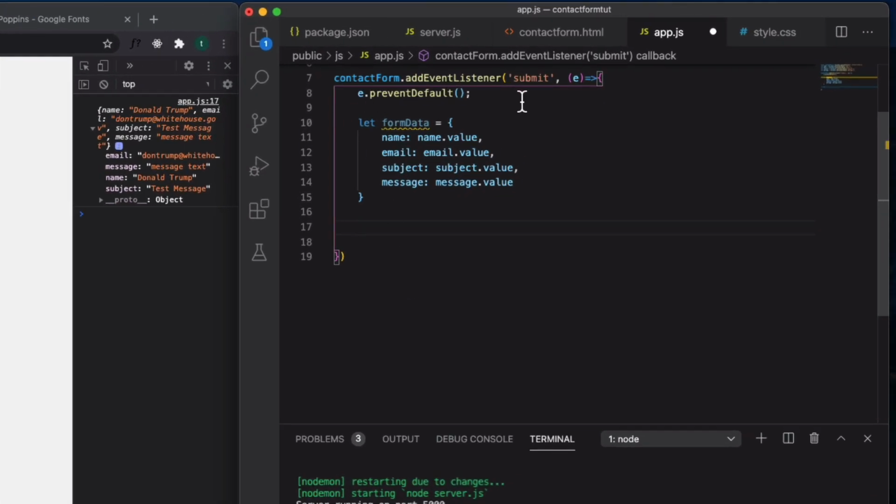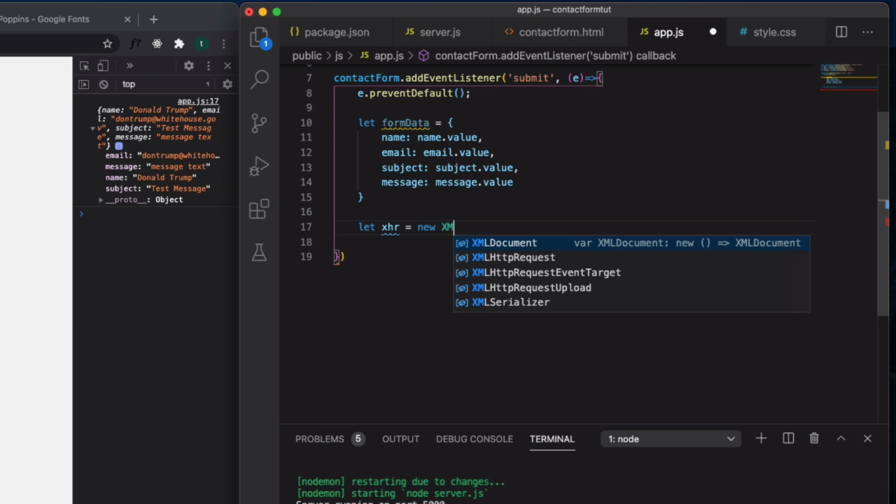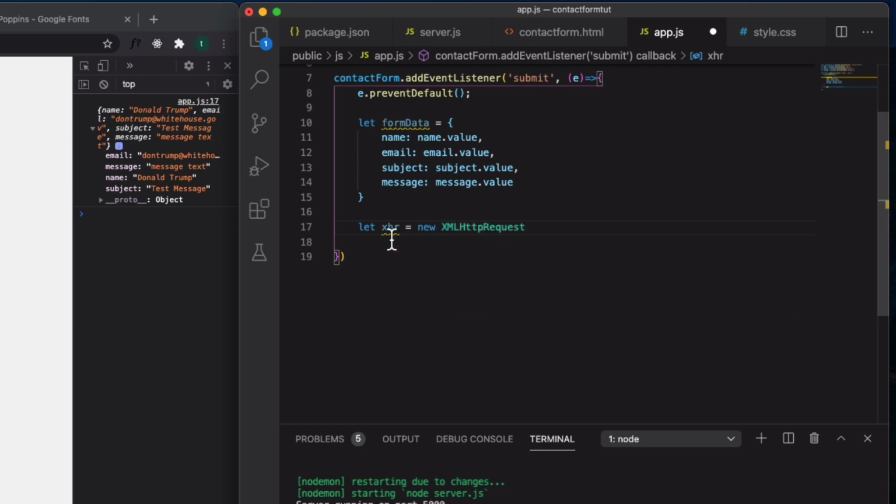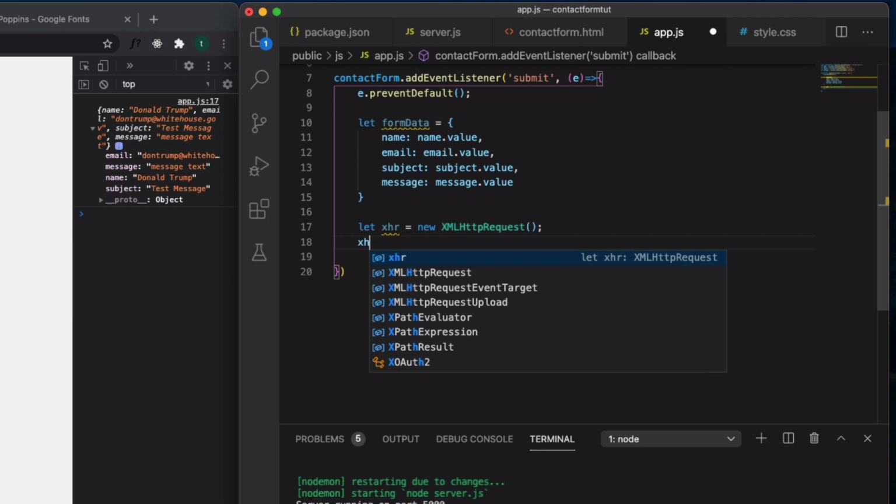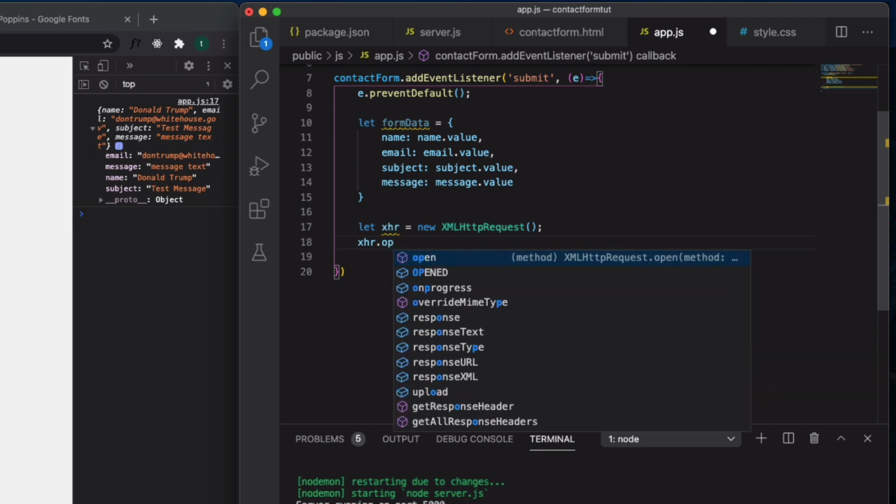Coming back to our submit function, we're going to say let xhr equal new XMLHttpRequest. So we're creating a new XMLHttpRequest instance here, and this comes with a bunch of methods. We're saying xhr.open first.